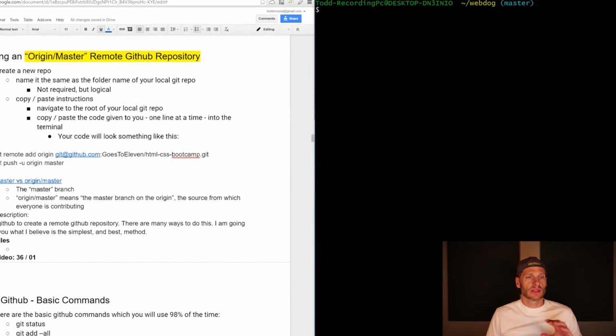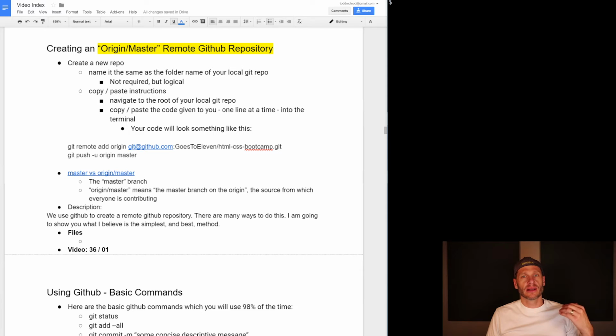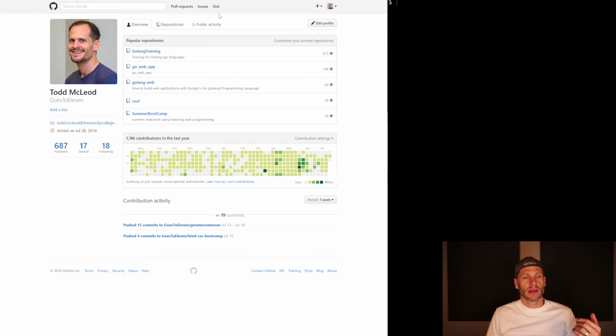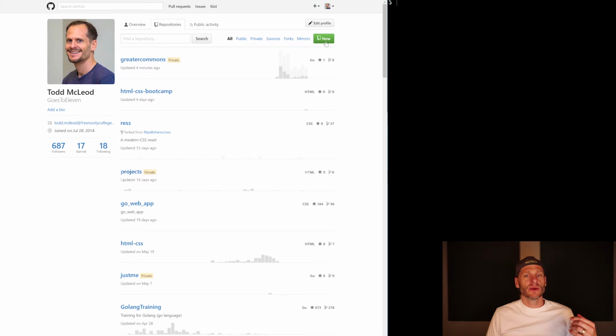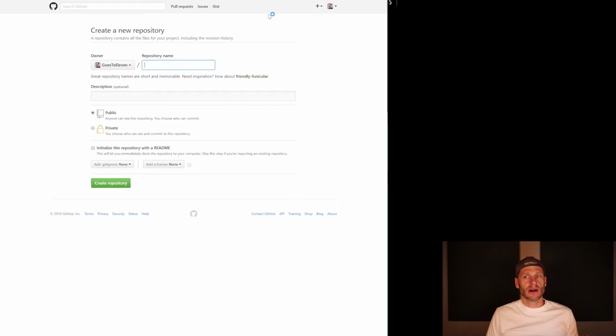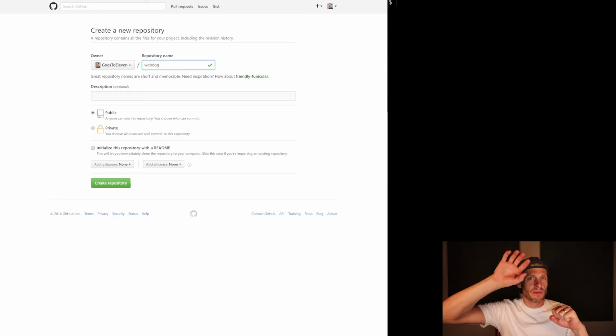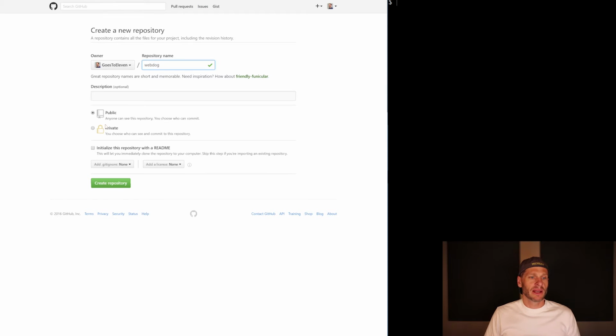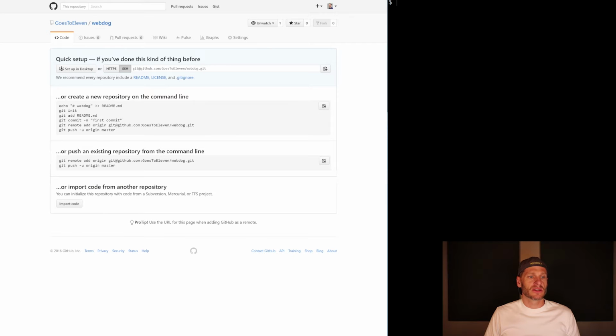So I now have this repo, WebDog. To connect it to a repo on GitHub, I'm going to come into GitHub. I'm going to go to my user account and go to repositories and click create new. Alternatively, you could go right here, new repository, same deal. I'm going to create new, and I'm going to call this the same thing as my local folder. It's a good idea to have your local folder be the same name as your repo name up on GitHub. I'm not going to do anything else here.